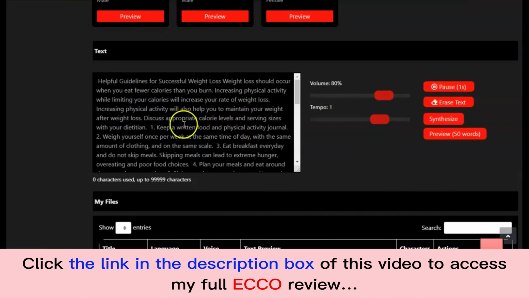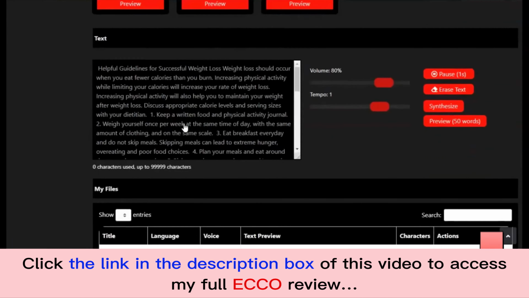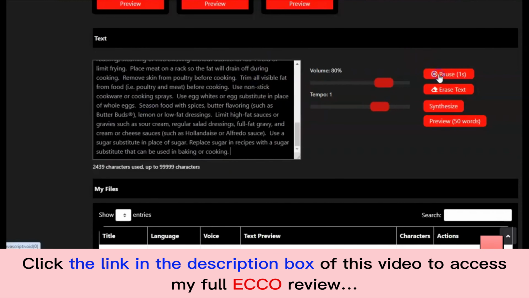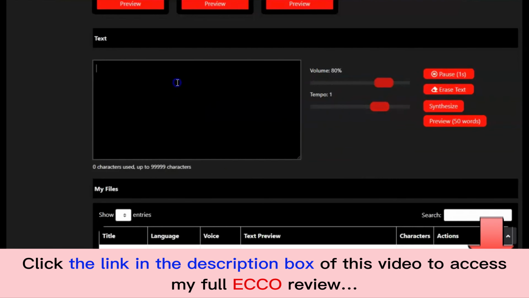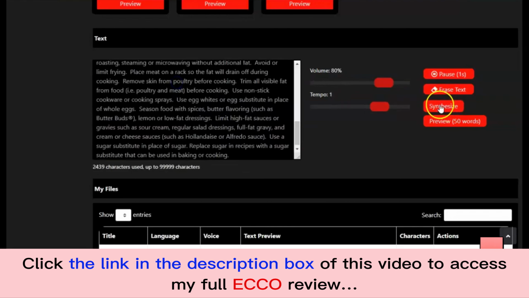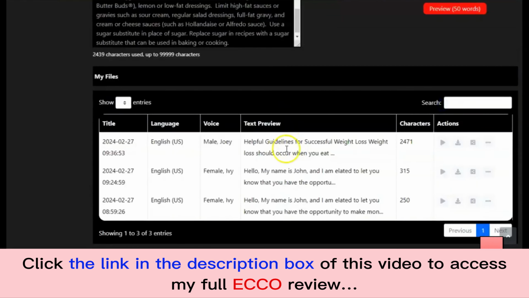Then if you want to inject pause at any point in your content, in your audiobook, voiceover or podcast as the case may be, let's say here, let me put it here, and inject pause, right? You can erase the content if you like. So after that, you synthesize and your work has been generated, right? Your audio content has been generated for you, alright?